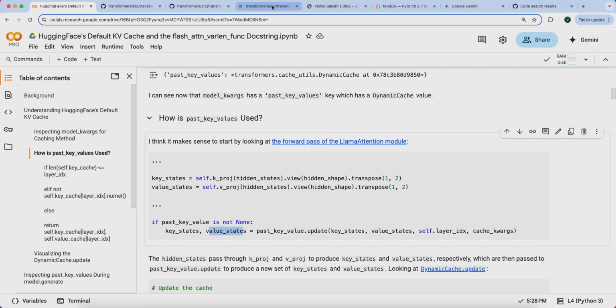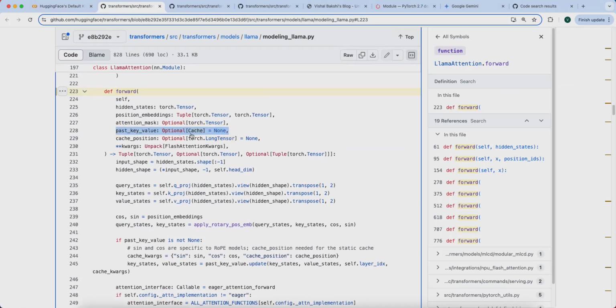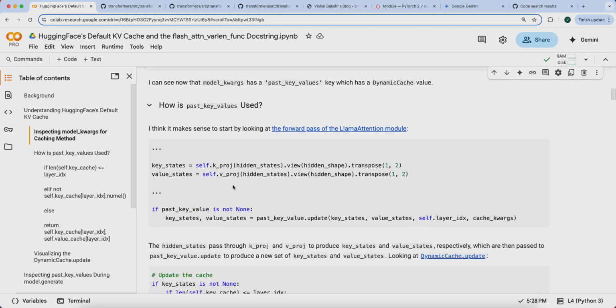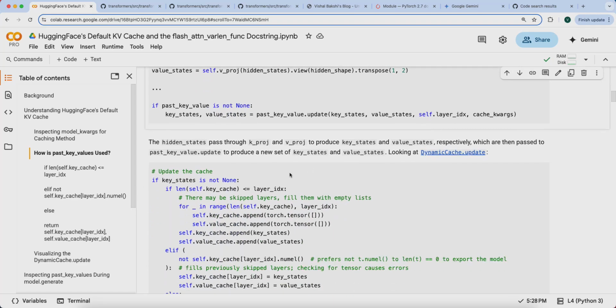So if I look at the forward pass a little closer, I can see that passed key value, which is of type cache, is something that gets passed to the forward pass. So this is an object, and I'm assuming it's somehow related to this model keyword arguments, passed key values. So that was the next confirmation that this passed key value thing seems to be doing something with KV values, which makes sense because it is KV cache. Okay. So the next step in this paper trail is to look up what this update method does.